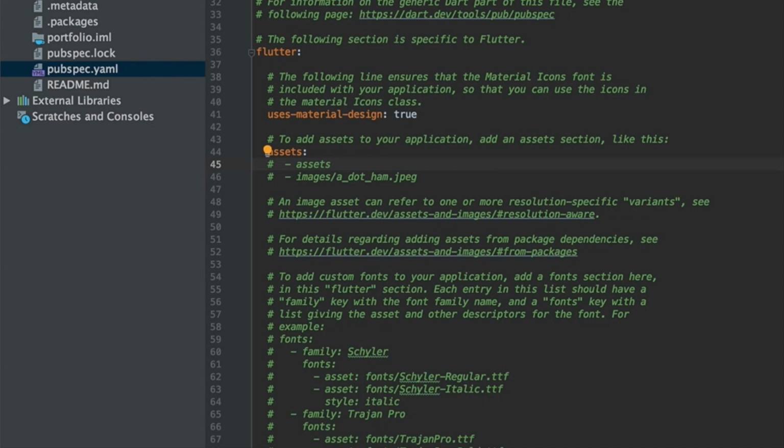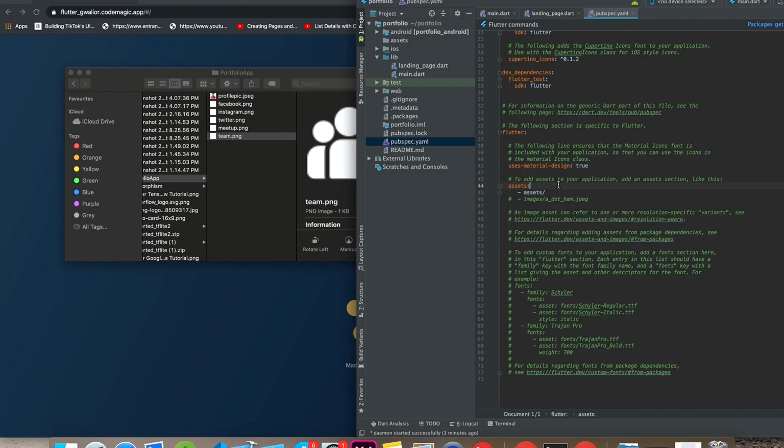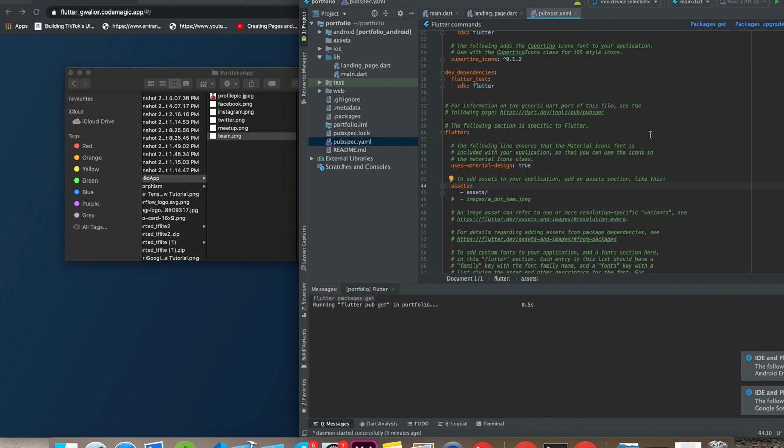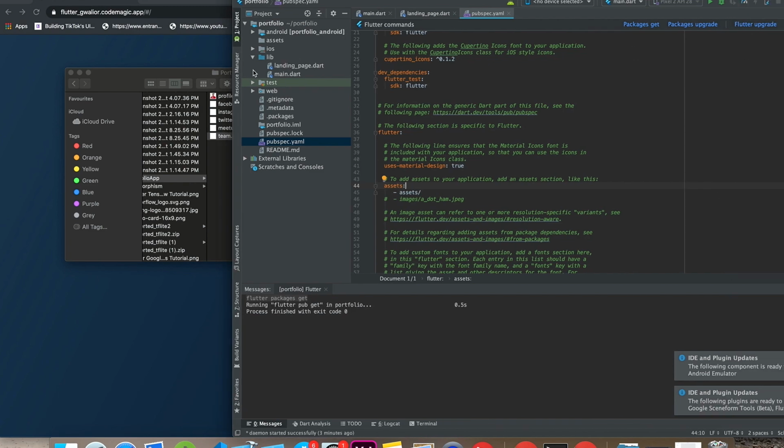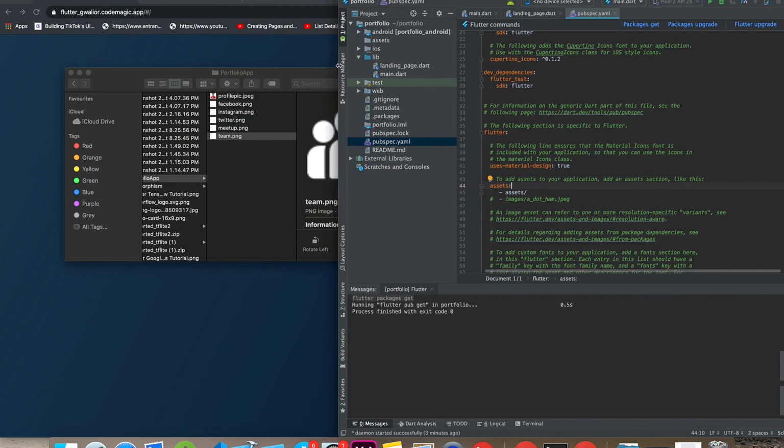So we will say assets and slash, then get rid of this comment, and I believe it's done. We'll click on packages.get. Okay, let me just scale it a little bit.